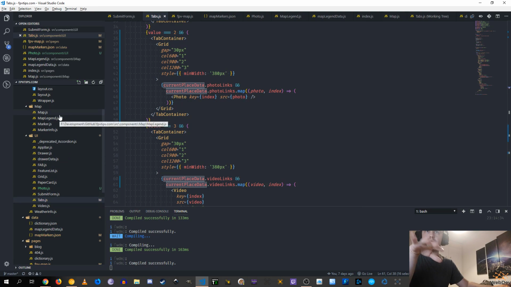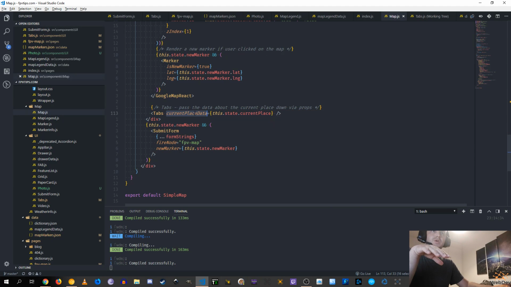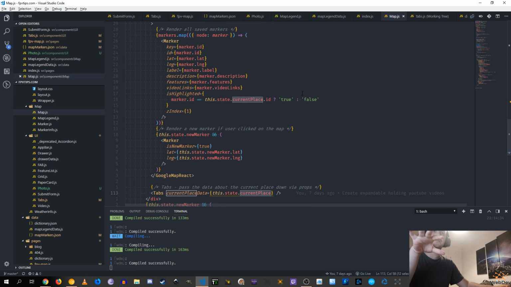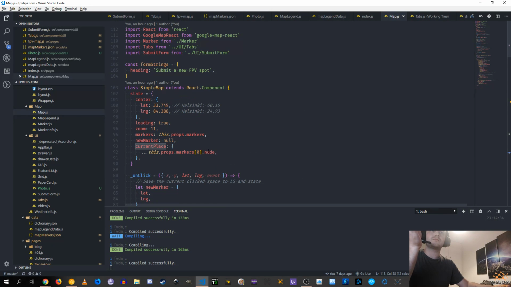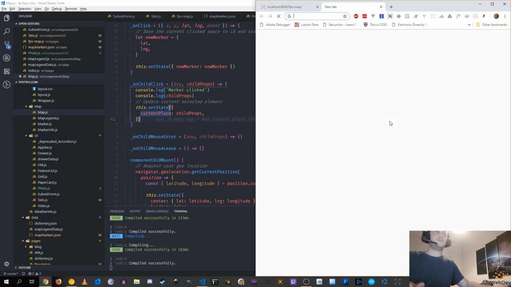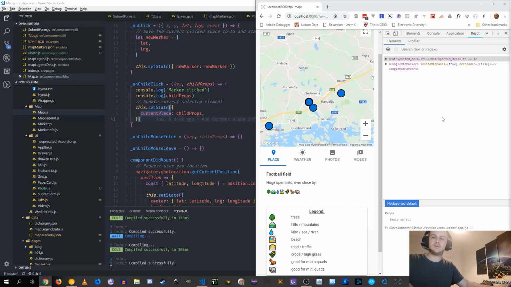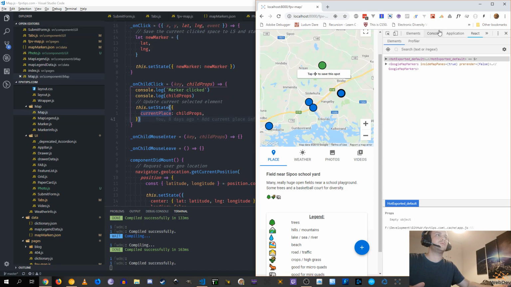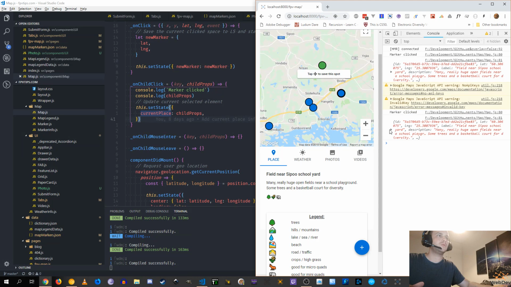What gives it to tabs from map? Current place, date, this state, current place. On child click, this state, current place, child props, and so whenever I click a marker, you should tell me.